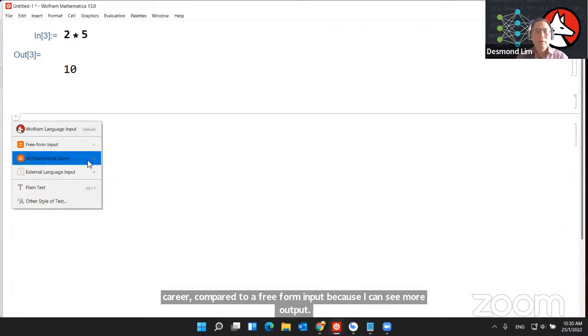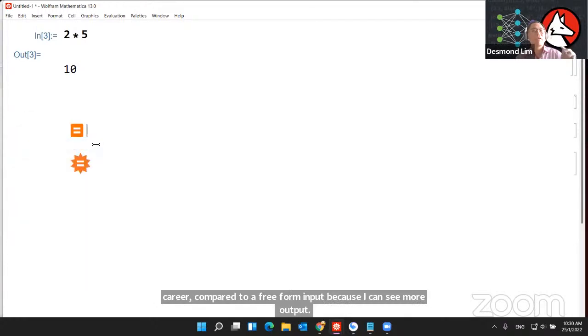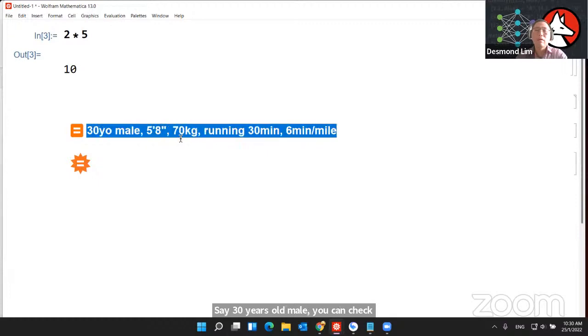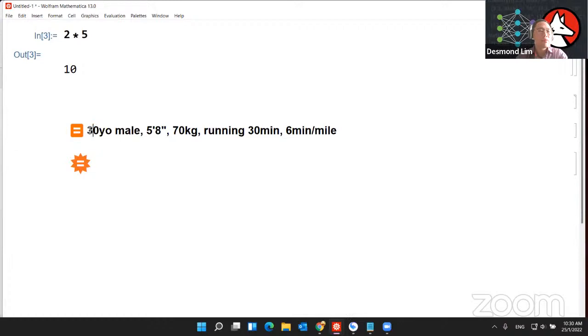Besides just a result that is shown in one simplified line. But of course, if I select this simplified line and then I type my query, say 30 years old male, you can change any value here, whether using a Wolfram Alpha query, the Wolfram Alpha website, or in Metoka itself, it doesn't matter. You can try it here. You can change to your age, your gender, the height, your weight, or probably you want to run for 30 minutes at a speed of 6 minutes per mile.